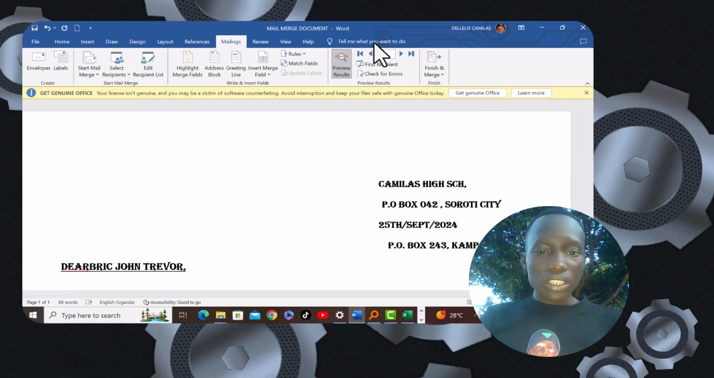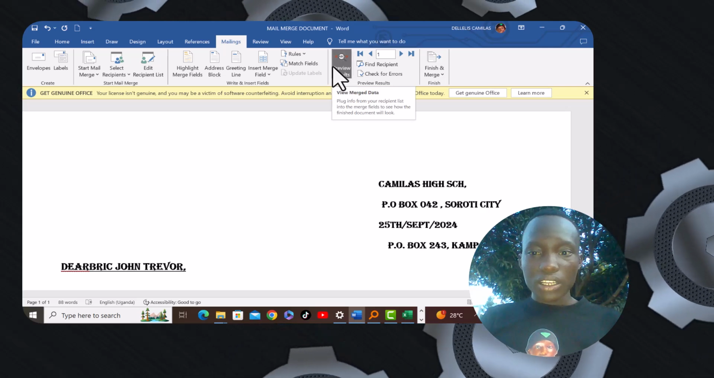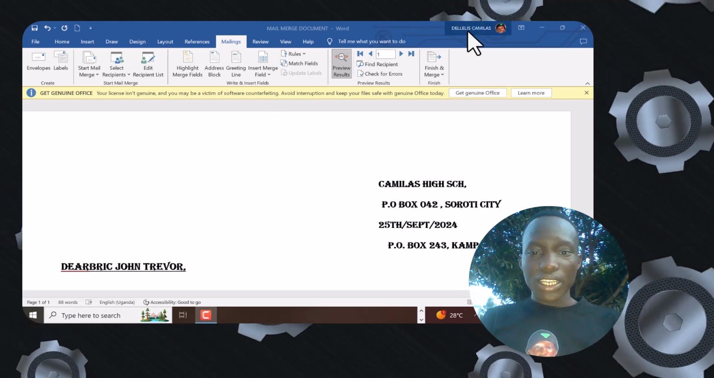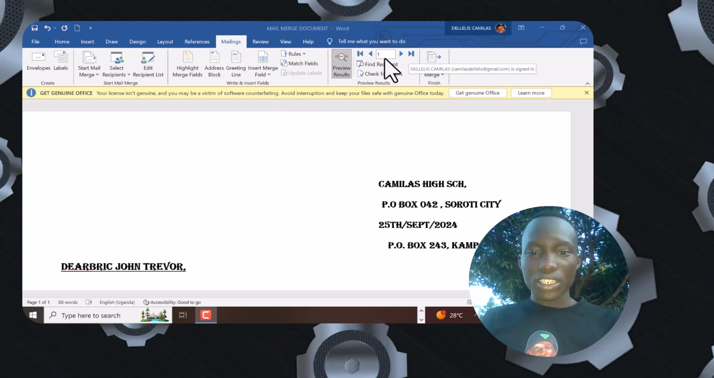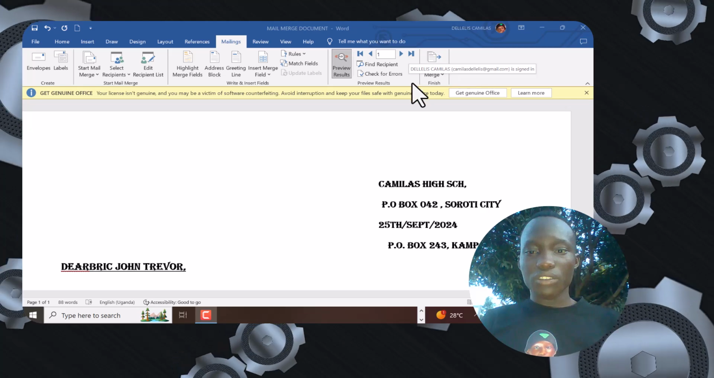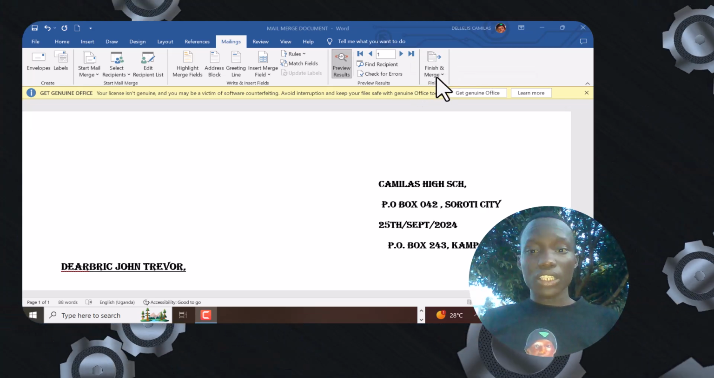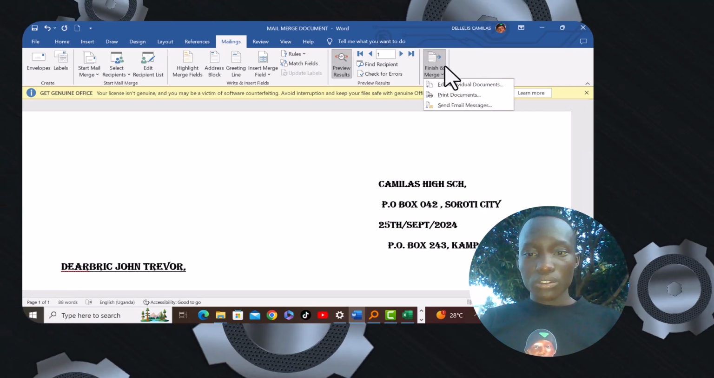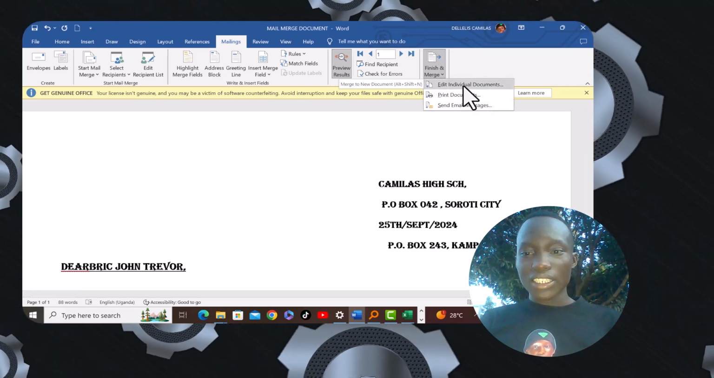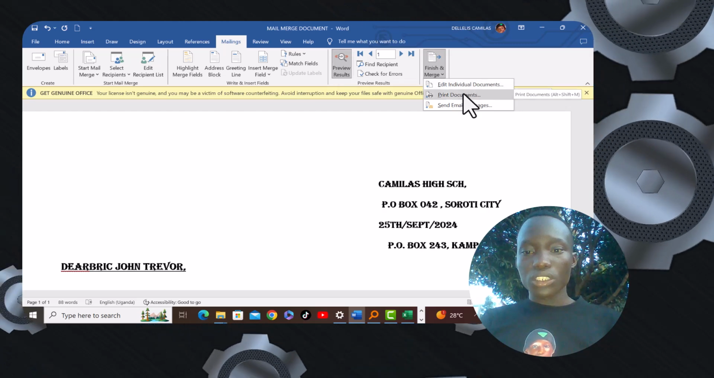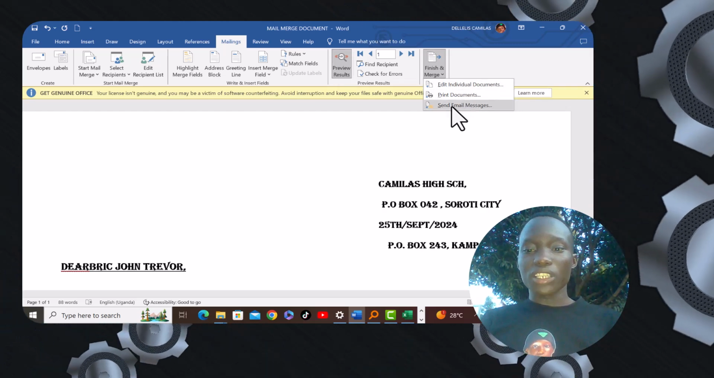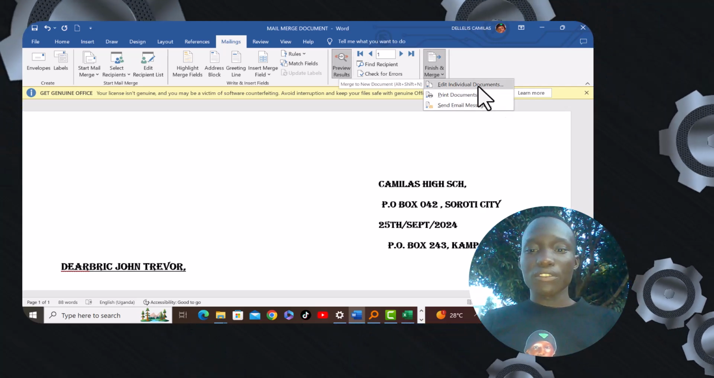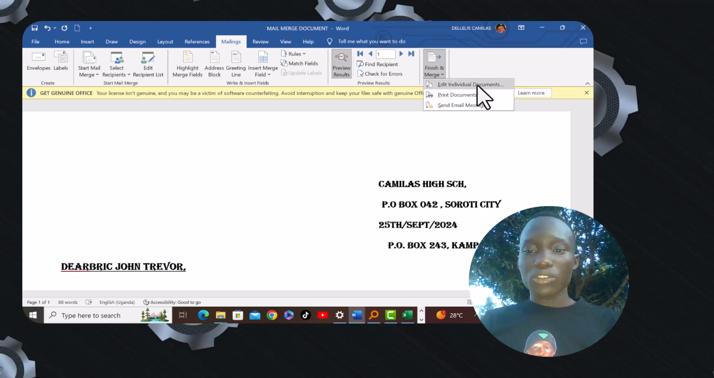Now after coming to preview results, there are other options. Again here you can preview it on this other side, find the preview, check for errors and other things. After that you come to finish and merge, to finish your mailings. There is edit individual documents, print documents, send emails. For example, if you send emails direct, you can send them directly.